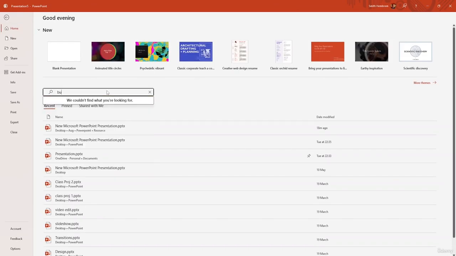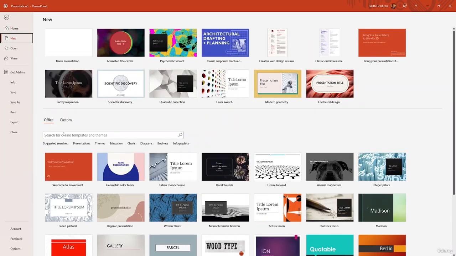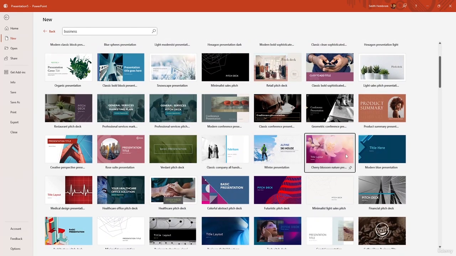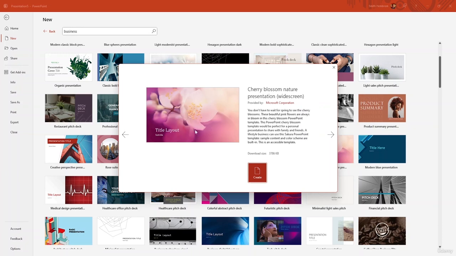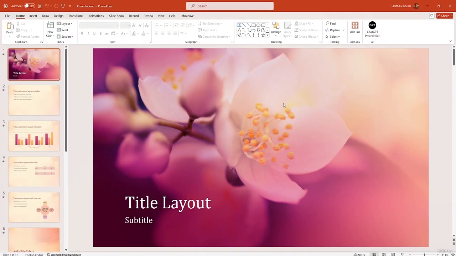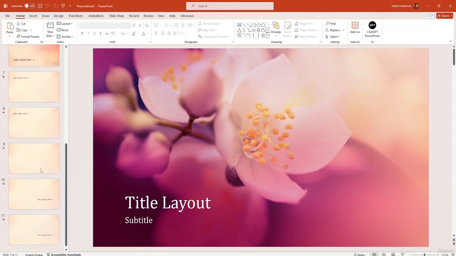Now, if I want to search for business again, hit Enter. I'm going to wait for a bit so that these open up. I'm going to click on that and it's going to show me how it looks. I'm going to press Create again. You can see this is basically for widescreen. One thing you can check over here is that this is optimized for widescreen, so it's going to have a very high ratio or a very high resolution. So there we go. This is how it should look.